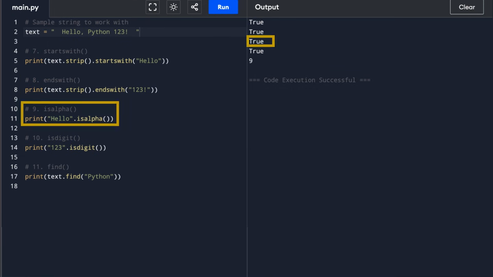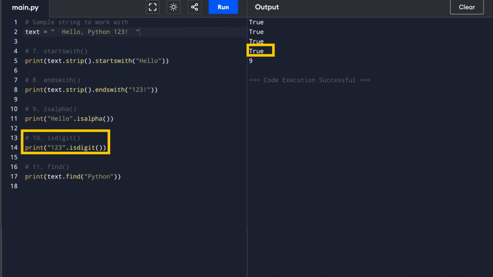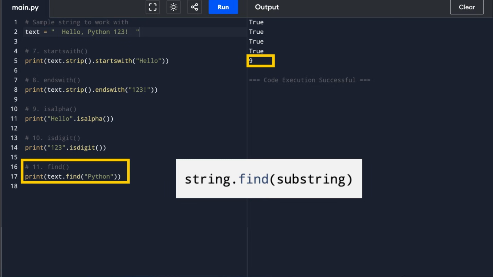9. Is alpha. Returns true only if the entire string consists of letters. If there are any spaces, numbers, or symbols, it returns false. 10. Is digit. Returns true only if the entire string contains only digits. Useful when checking user input for age, phone number, and so on. 11. Find. Returns the index number of the first occurrence of a word or character. If the word isn't found, it returns -1. Great for checking where something appears inside a string.